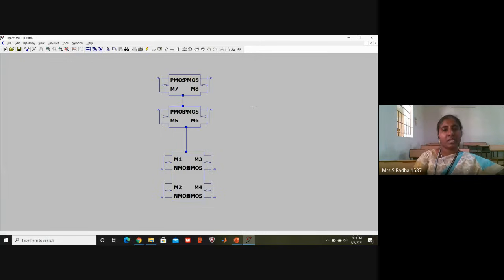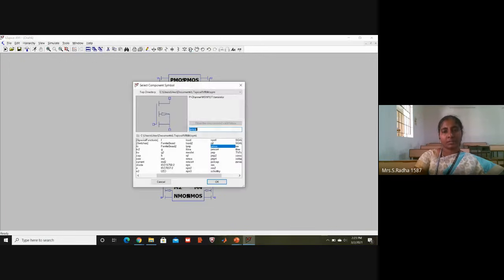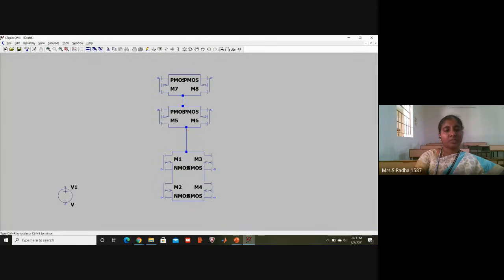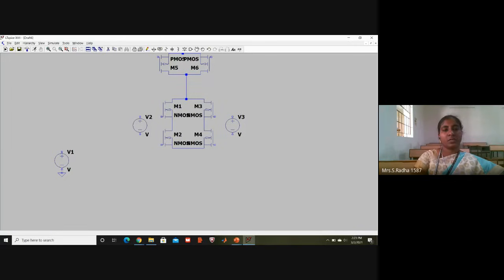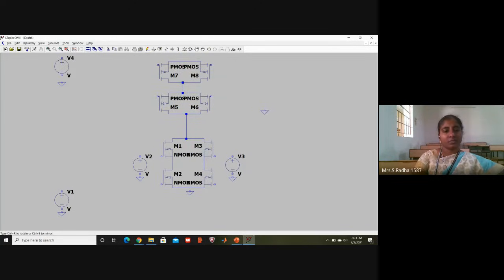Now I will start giving inputs. I need voltages. One voltage I will take for S, one for D0, and the other one for D1. And I want one for VDD also. For every voltage I need one ground. Overall circuit also needs one ground point.